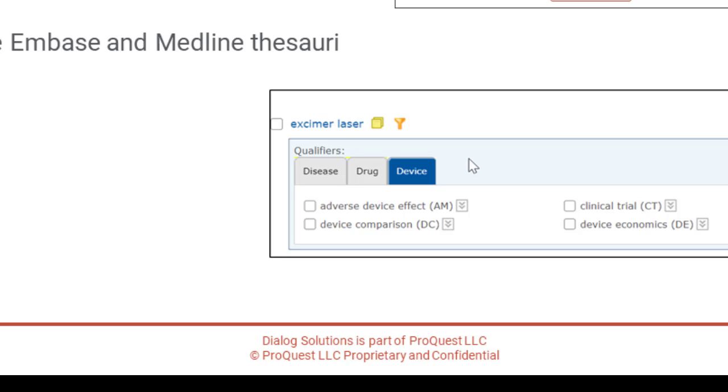And then you can say, well, actually, yeah, medical devices, but I want to put it into context. I actually just want this search to be a device comparison search, or I just want this search to look at clinical trials of medical devices. So Embase has very nicely put together what we call subheadings or topics to narrow your search. So you could be searching for eczema lasers, but if you click this tab here, you've immediately narrowed the search to just searches about adverse device effects for eczema lasers.